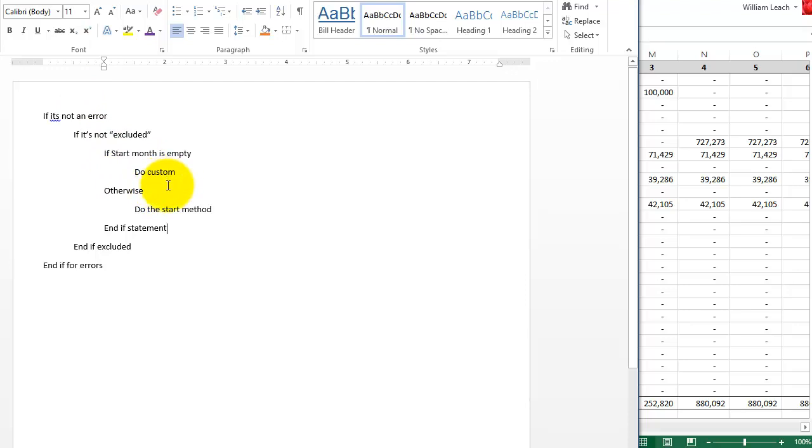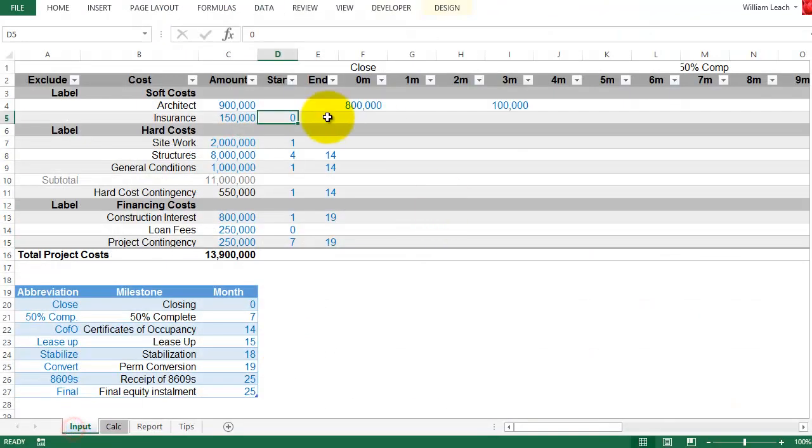Now let's go ahead and talk about the custom method itself. How would you do the custom method? Well, you're going to end up using the index function to look up the amount that was specified for that month, right? Remember how architecture was specified exactly 800 for month 0 and exactly 100,000 for month 3. We will want to sniff these exact amounts out, so we will index these individual columns and find our values.